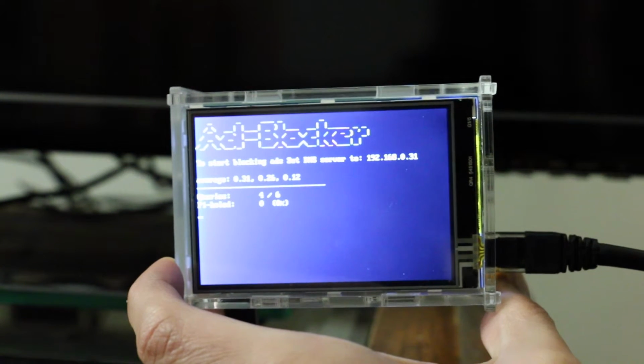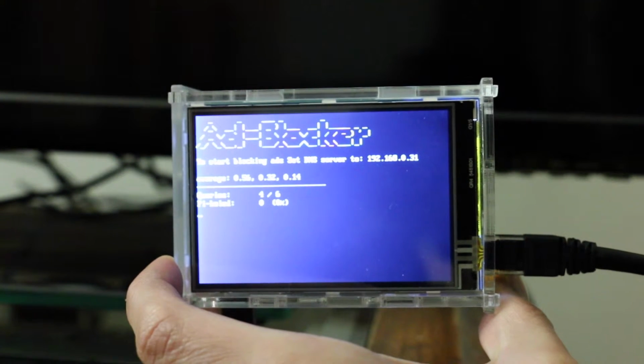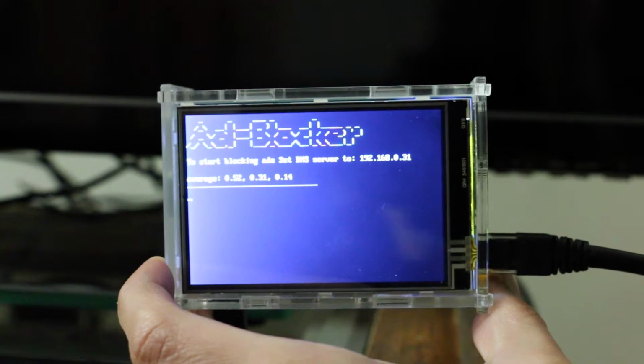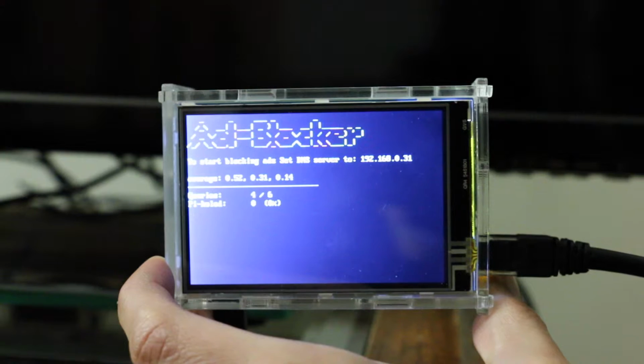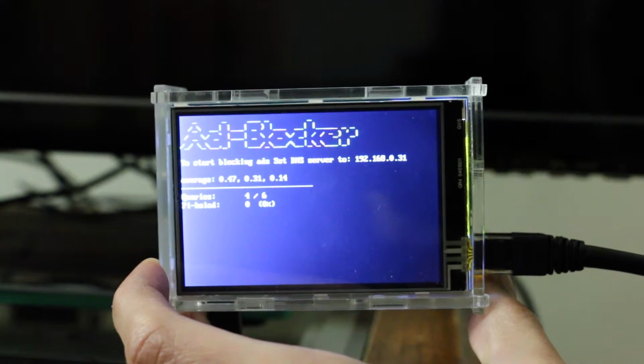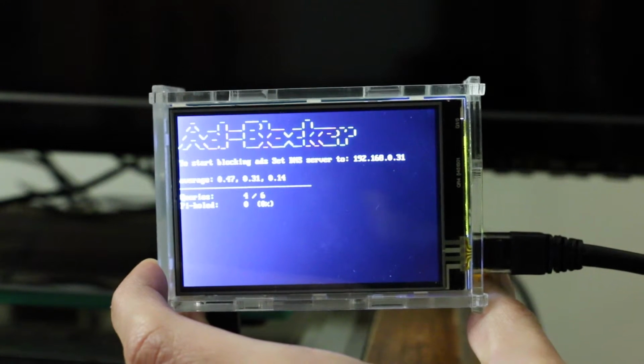The way in which Adblocker works is by acting as a custom DNS server which blocks any request made to an online ad network. To start blocking ads, we essentially need to switch DNS servers off our devices to the address displayed on the Adblocker screen.